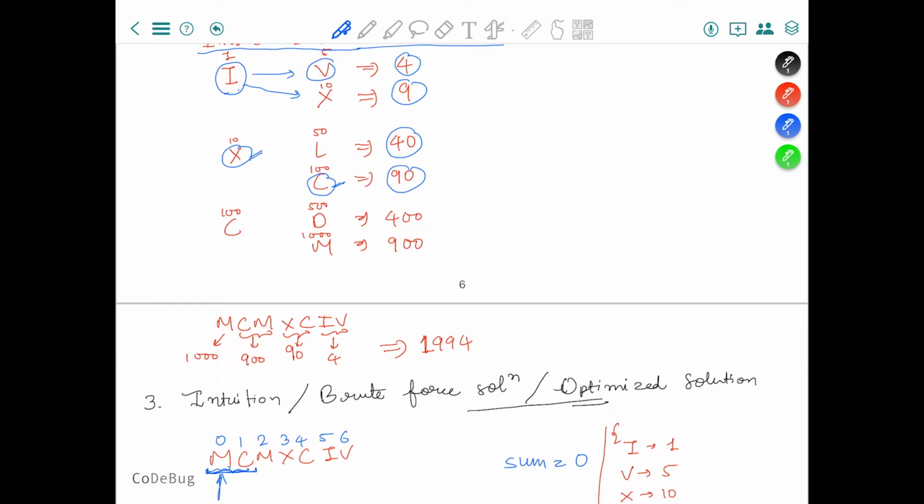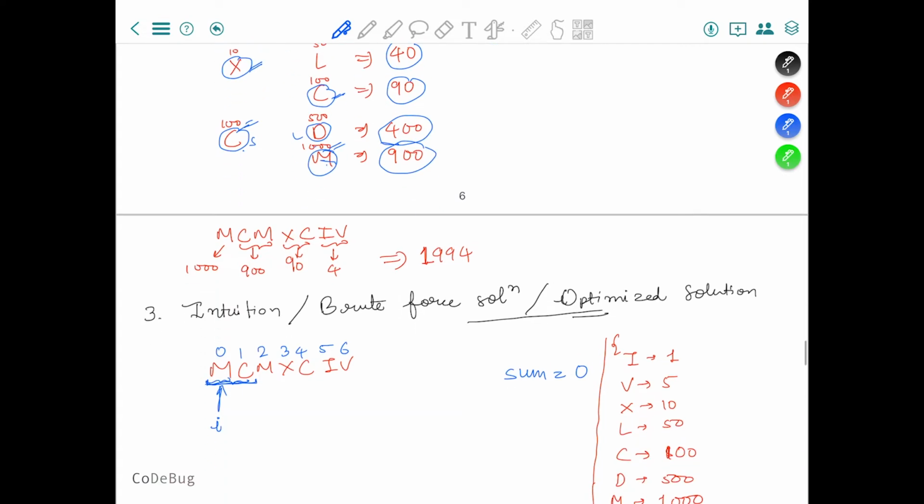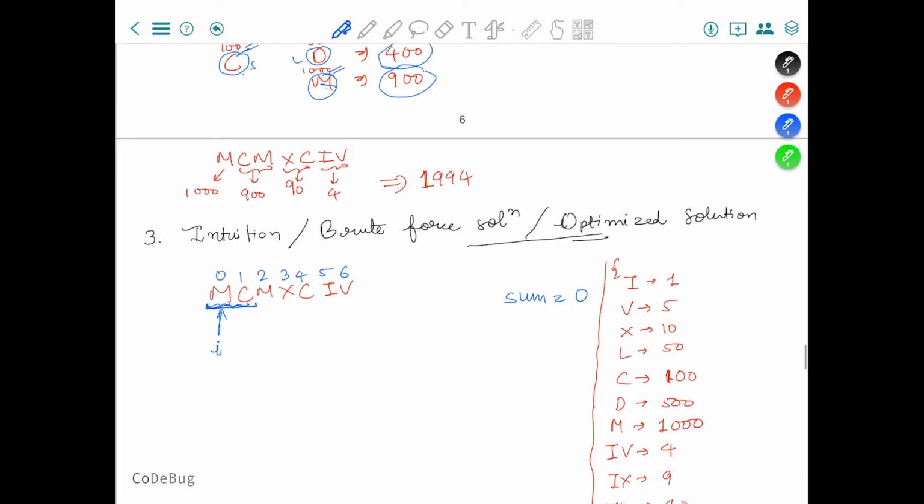Now what would be the value of CD? C is 100, D is 500, and again this is a case where we have a small followed by a large. So we do large minus small, 500 minus 100. We get 400. Similarly for CM, it will be small followed by a large, so large minus small, 1000 minus 100. We get 900.